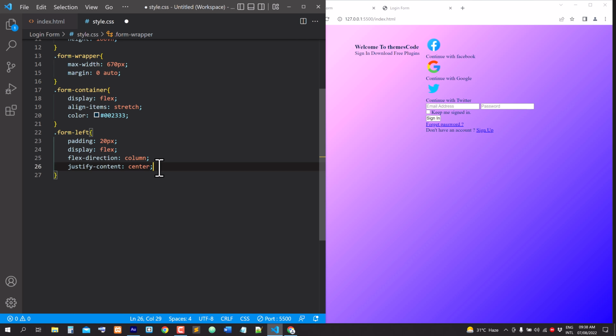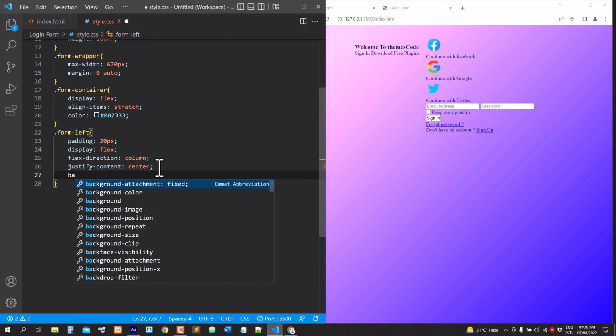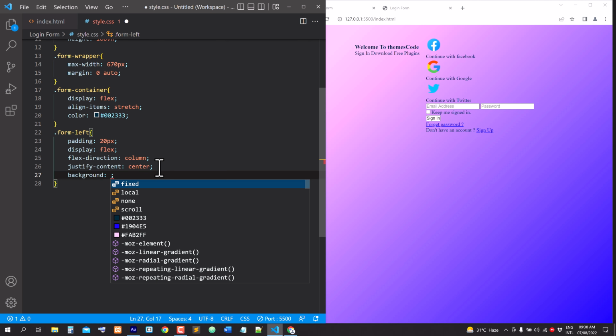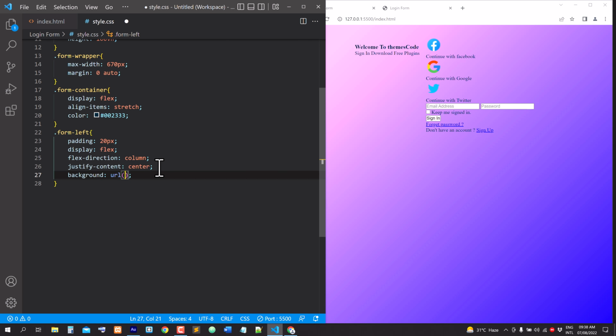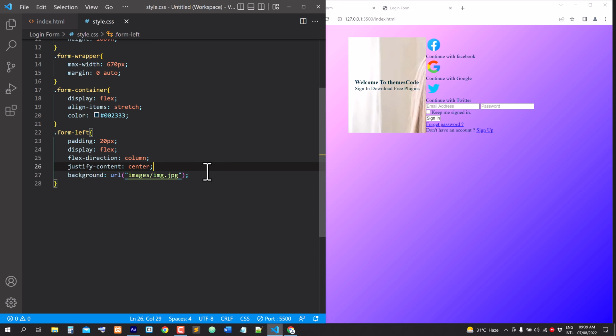So what I'm going to do, set background URL, double quotation, images, slash and this image. I'm going to press Ctrl S, and here you can see the image. And I'm going to fix it because I don't see the girl.